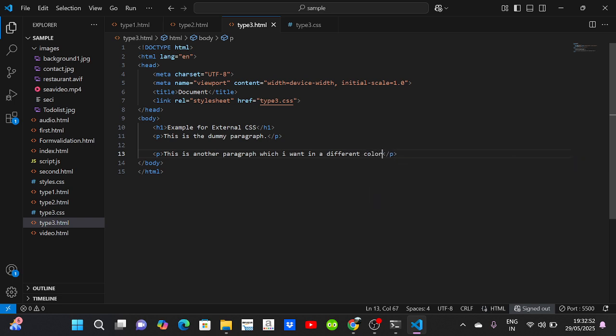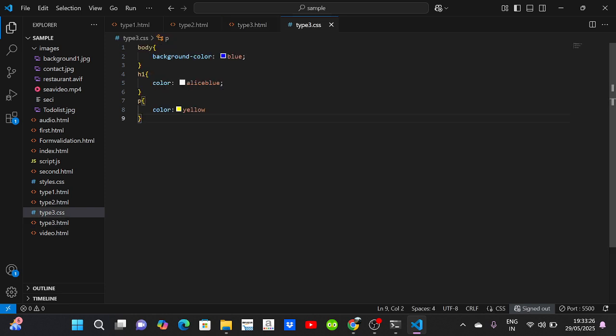If so, I can give a class name. I'm giving a class, or I can give an ID name also. I'm giving a class name as info. So how will I style a particular class in CSS? If you want to style that, I have to call this particular class using the dot. So instead of giving P, I am giving info.